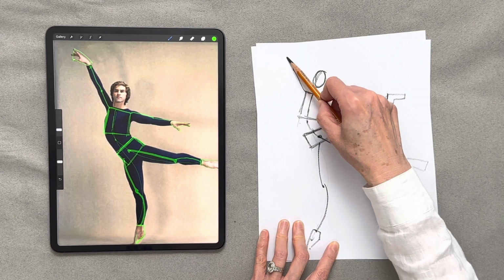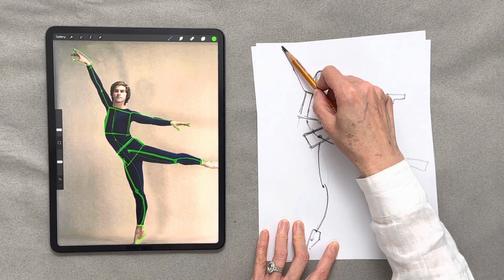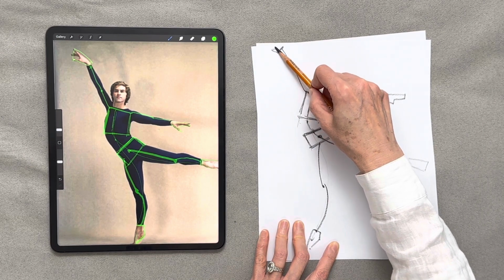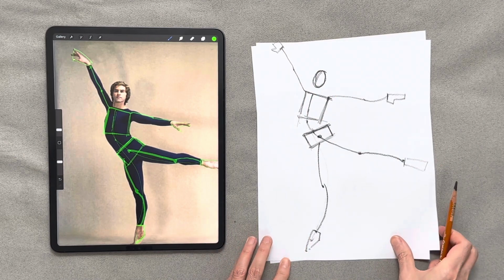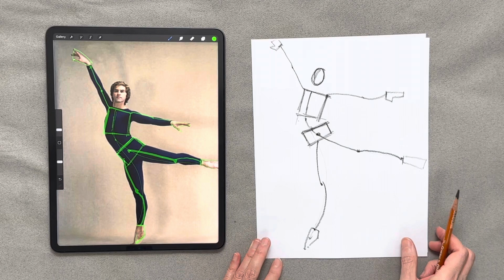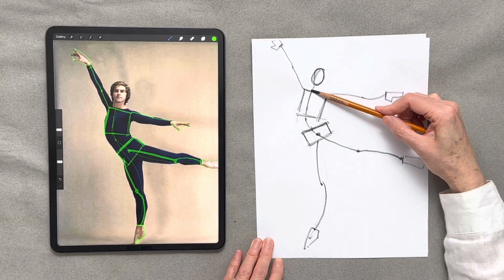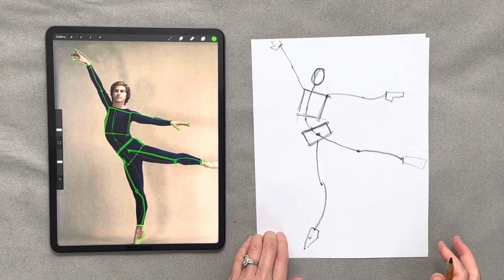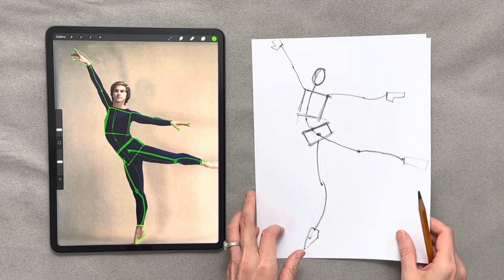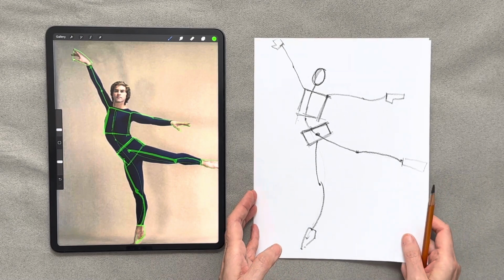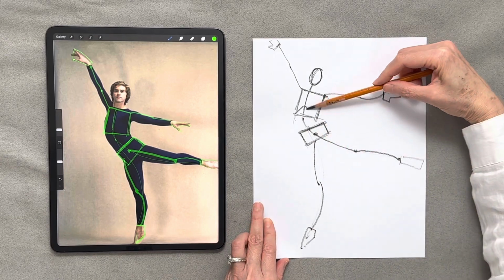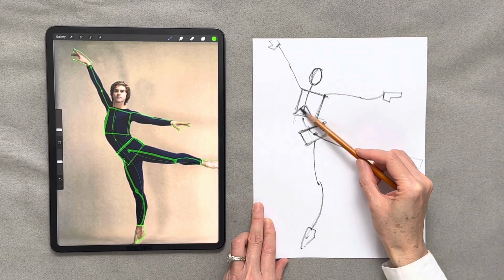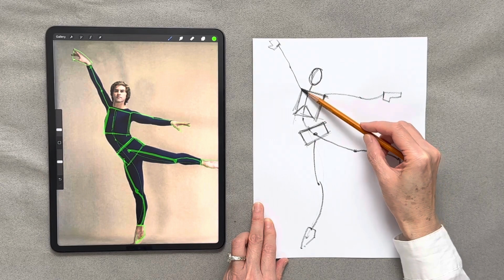Humerus to the elbow, to the radius, to the hand. Okay, so from there, here is the structure too. This is the rib cage right here.